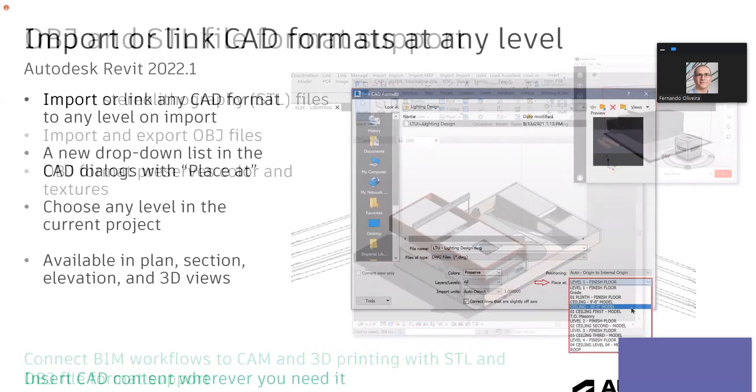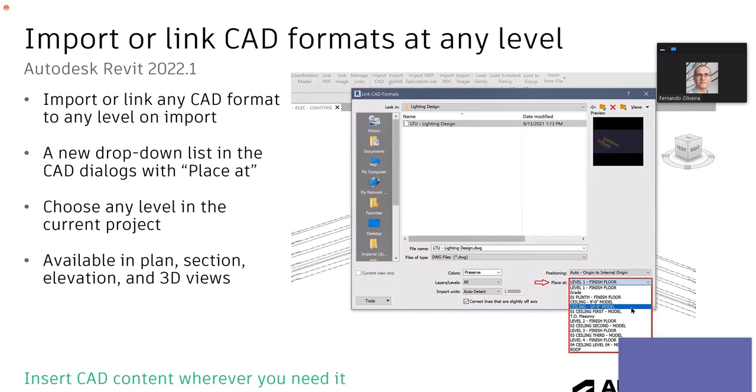Last but not least, in terms of import and link CAD formats, now when we import a CAD model, we can choose the level where we're going to position it. In the past, usually you would go on level 0, and then we needed to copy or move it, but now we can choose the level when we are importing a 3D CAD file.